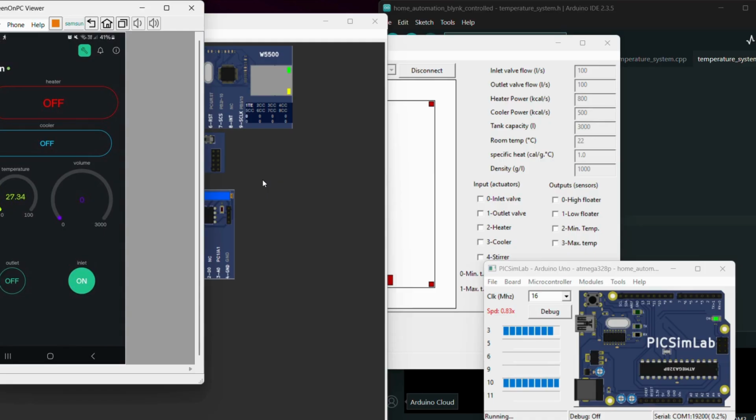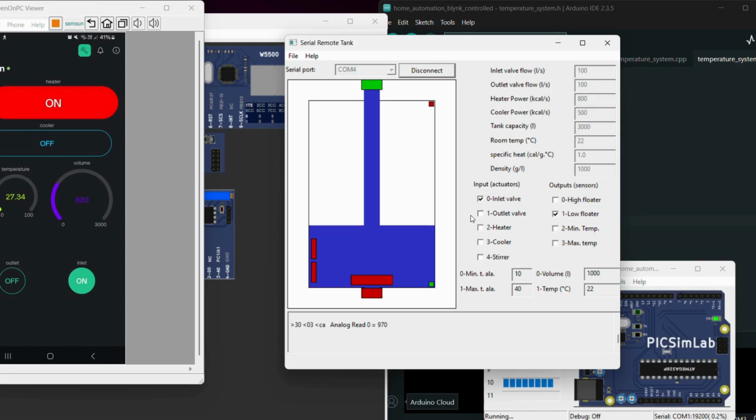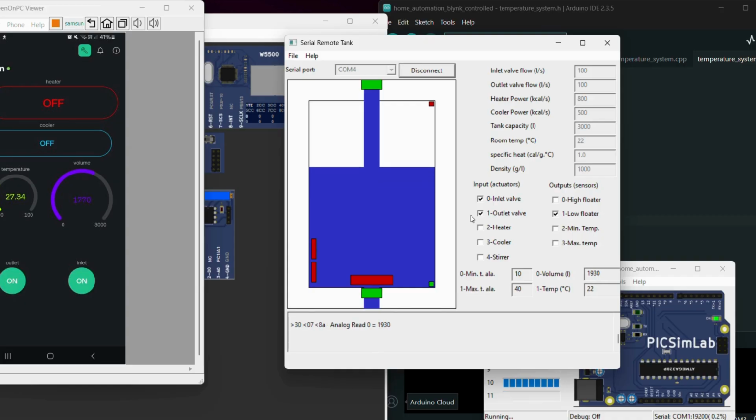Now, we'll on the inlet, we can see that the inlet is on and the volume of the inlet is changing. We'll see what will happen if heater is on. We'll on the outlet also. You can see that the volume is decreasing.